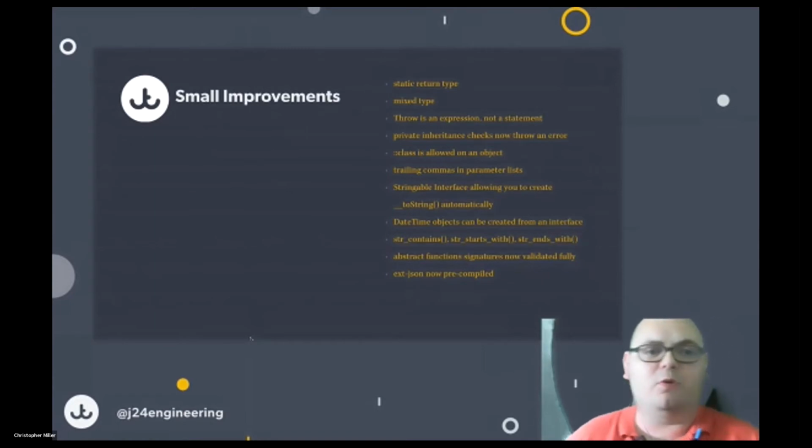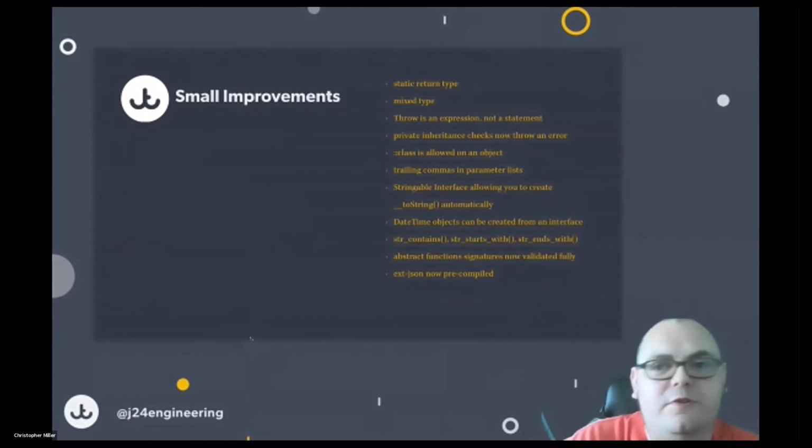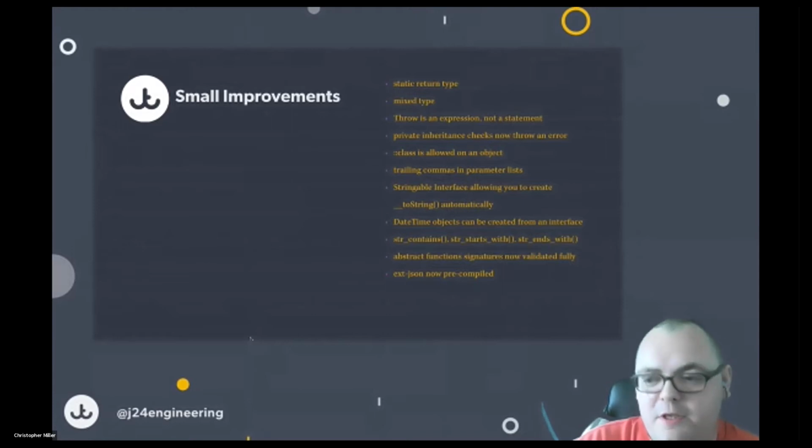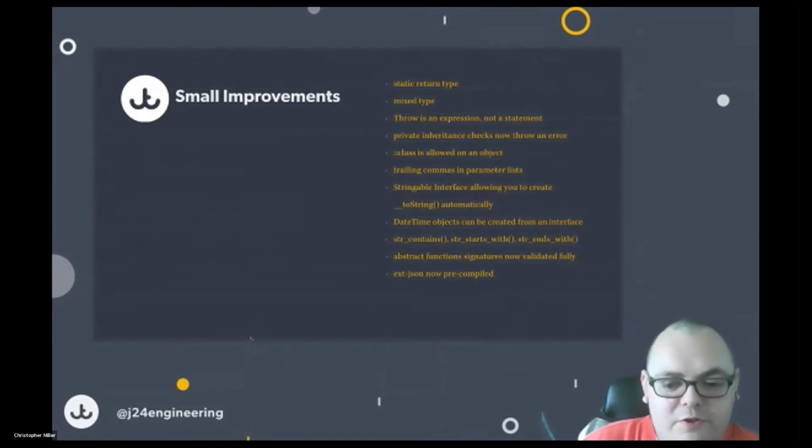So small improvements that have been included this time with PHP 8. We now have a static return type, which is amazingly useful. It makes it very clear exactly what you're returning. You have the mixed type for those occasions where you just don't know what's being returned or what's being passed in. Throw is now an expression, not a statement. So as I said, that can be used in many more places within PHP 8.